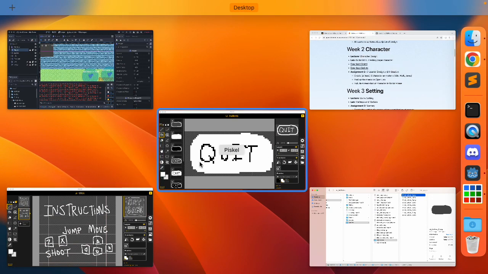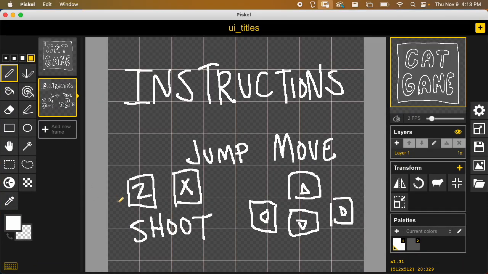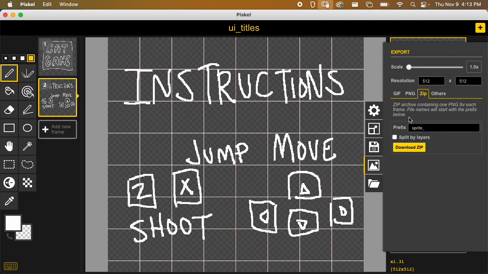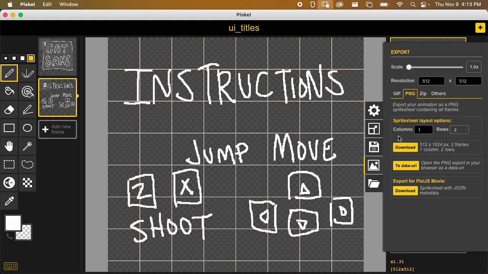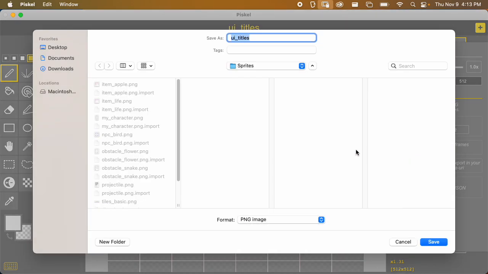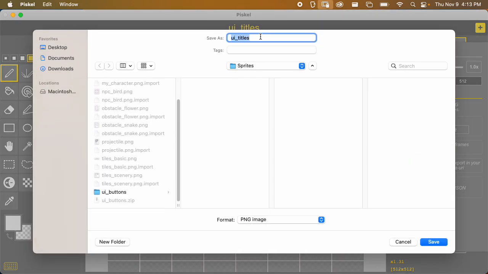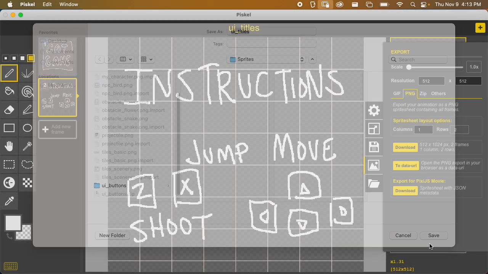With my titles, I'm just going to export this as a sprite sheet just so I can demonstrate the other way that you might approach this. But if I was building this on my own, I would actually do the same thing here. I would download a folder of the zip files. So for this one, I'm going to export PNG, and I'm going to do a sprite sheet here. And this is just called UI titles. So I'll save this here.